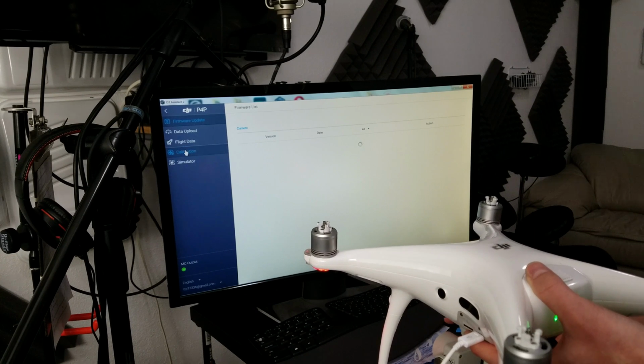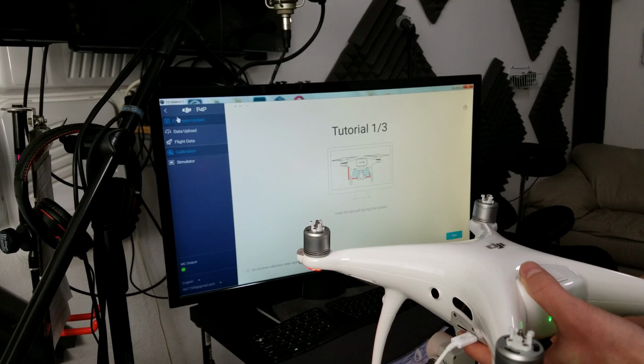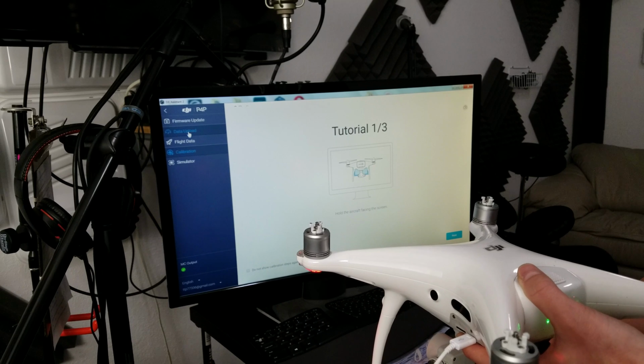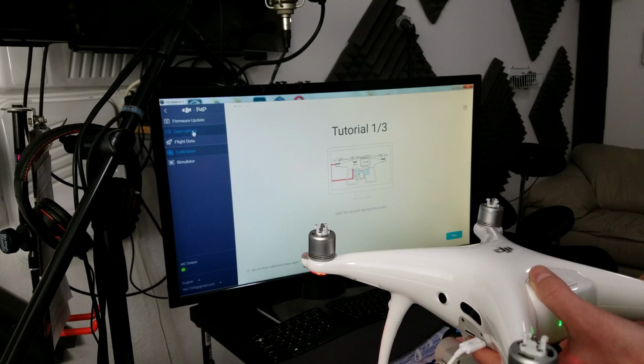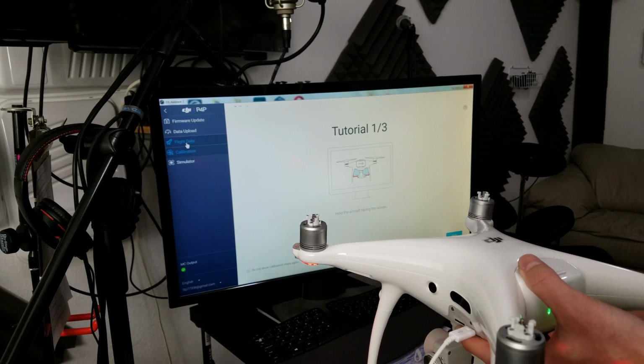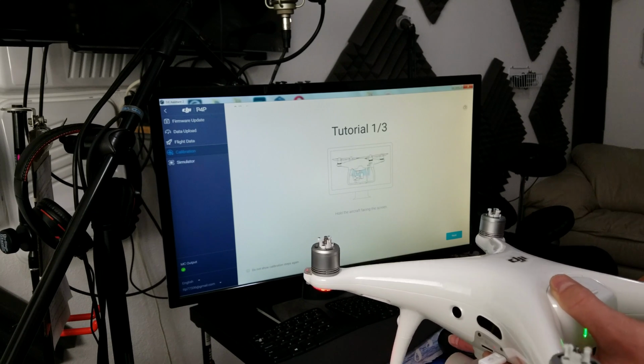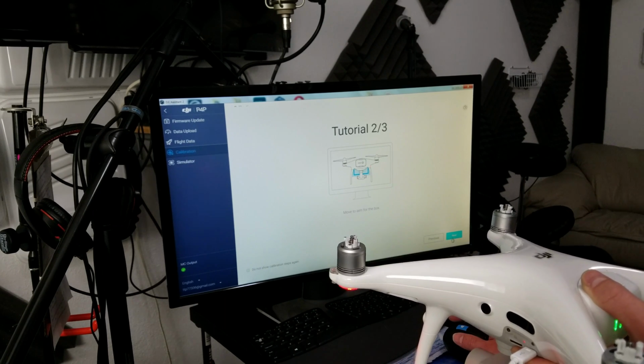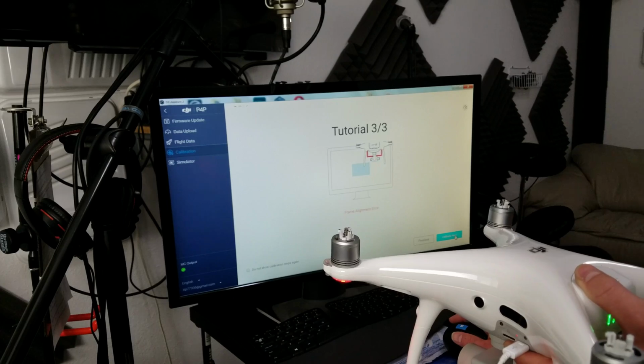We'll go into the Phantom 4 and go to calibration. There are a lot of neat things up here, like firmware updates, resets, controller calibration, data upload, and flight data simulator. But we're going to be doing the calibration. So let's go next, next, calibrate now.